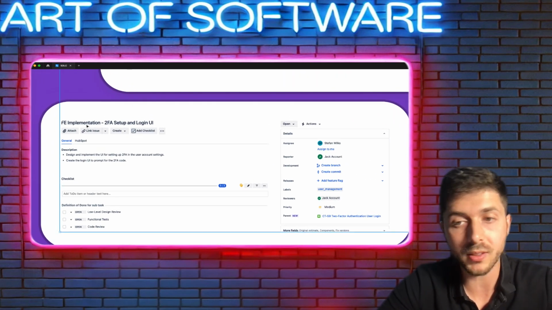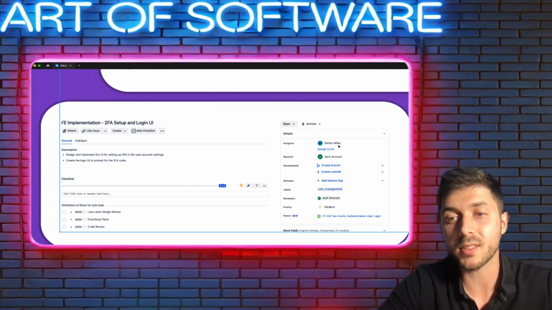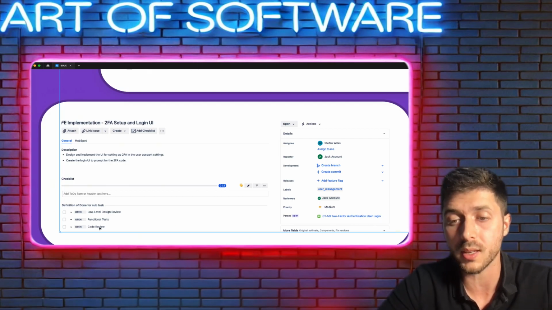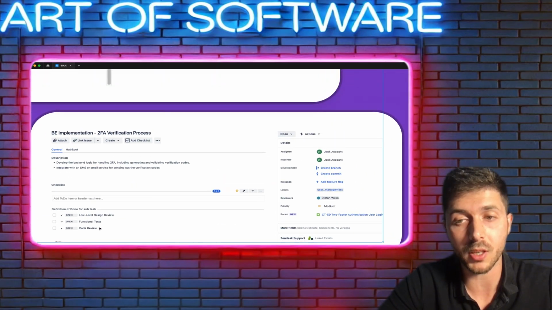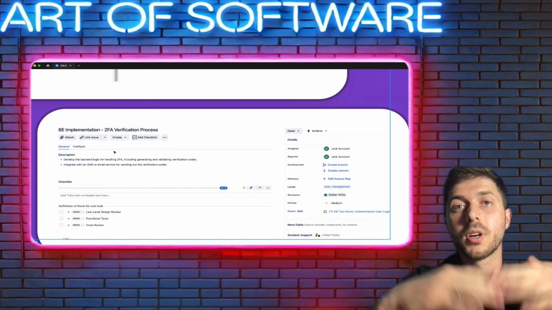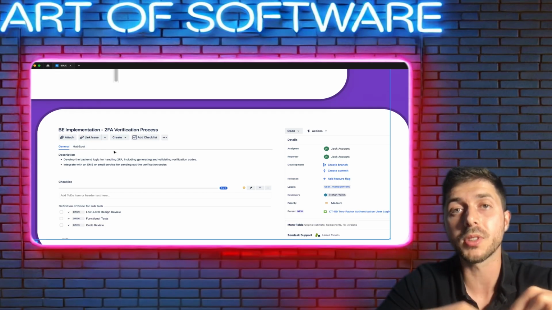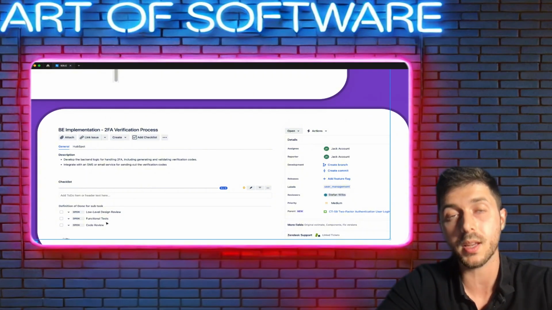The front-end implementation is going to be managed by Stefan, and in this case the definition of done is different. Here we want to finish the low-level design review, the functional test, and code review. We will discuss it. Same for the backend implementation mission. So Jack is responsible for the whole user story, and inside the user story, the backend subtask, and Stefan is responsible for the front-end side. And by the way, same DOD here.